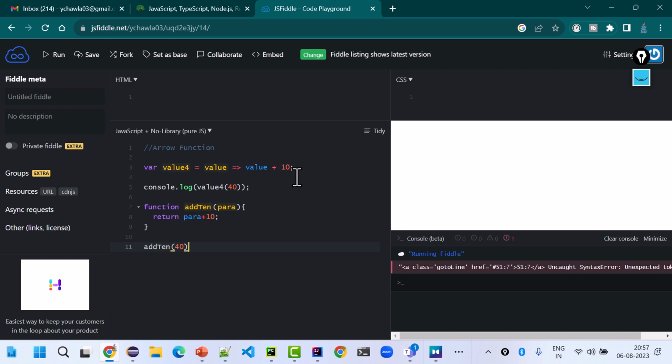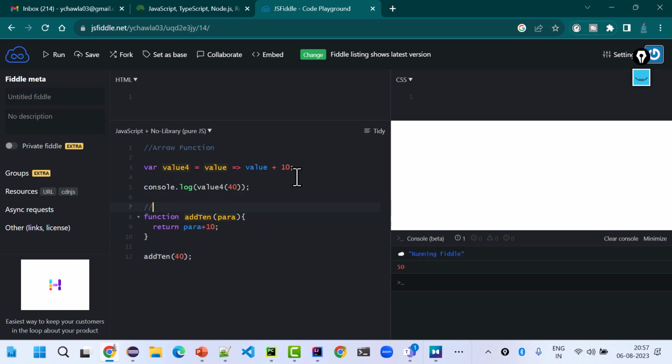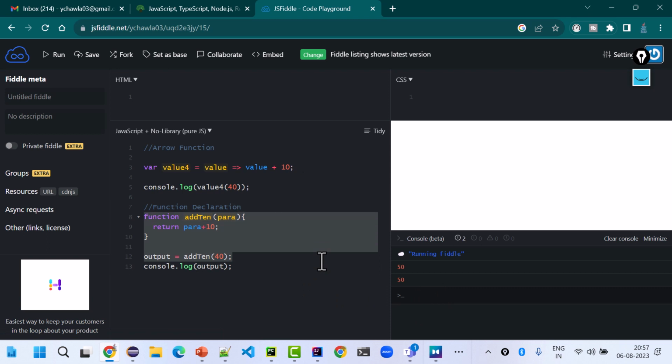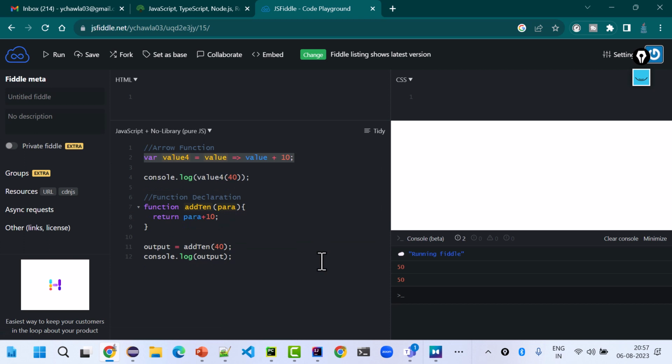This is called a function declaration, which has a function name. I'm calling the function, and now if I print the output, it shows me 50. But I took this many lines to declare a function, whereas with an arrow function I just have to declare one line and it was doing the job for us.